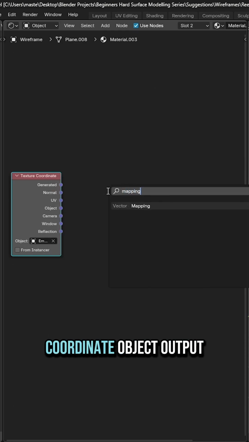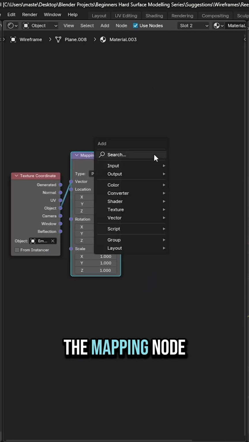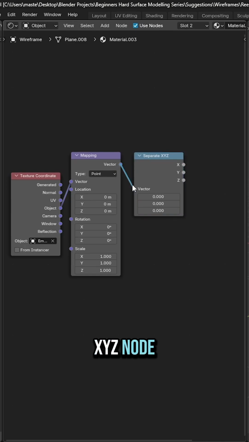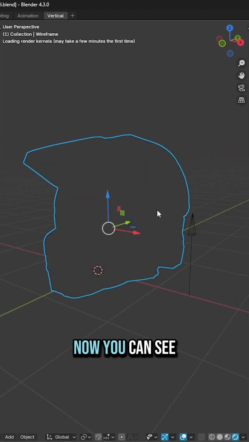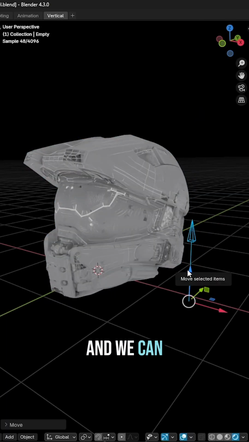Plug the texture coordinate object output into a mapping node, the mapping node output into a separate XYZ node, the Z output into a color ramp node, and finally, plug the color ramp into an emission shader. Now we can see the wireframe appearing on the mesh, and we can address the clipping later.